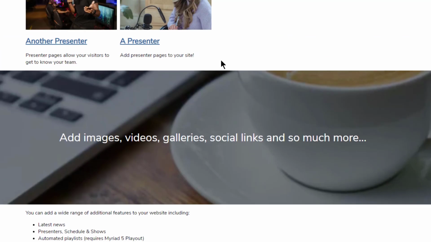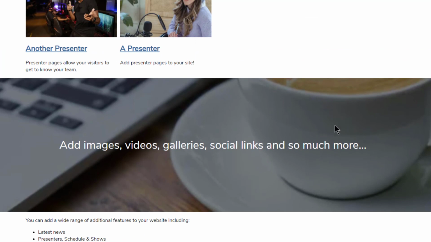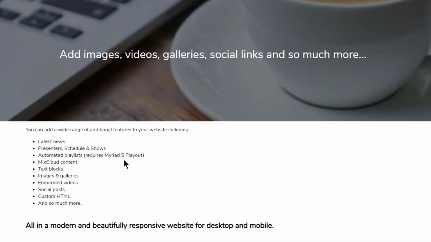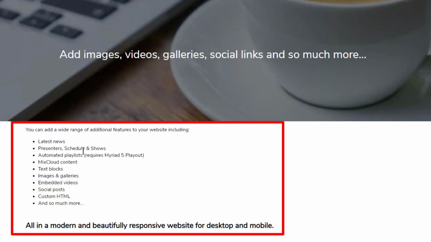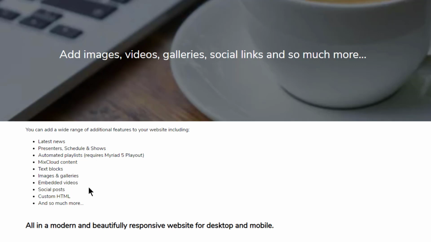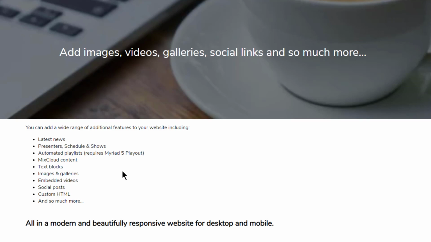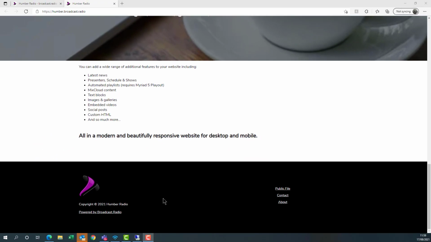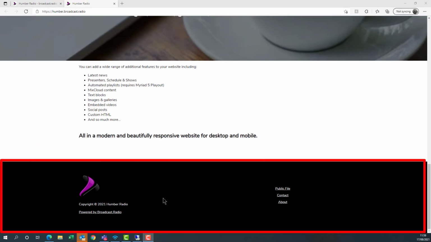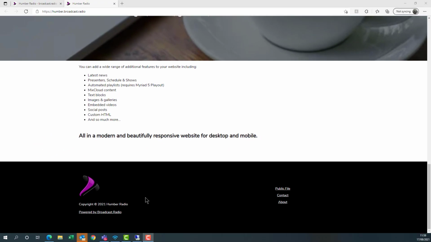Scrolling down here, we've got a nice little graphic and a piece of text to separate another section. And we've got a simple slug of text here just explaining some of the things that you can also include in your website. And finally, we have a footer, which is on all pages as well. And on here, you can put your copyright information plus access to any other pages that you wish.